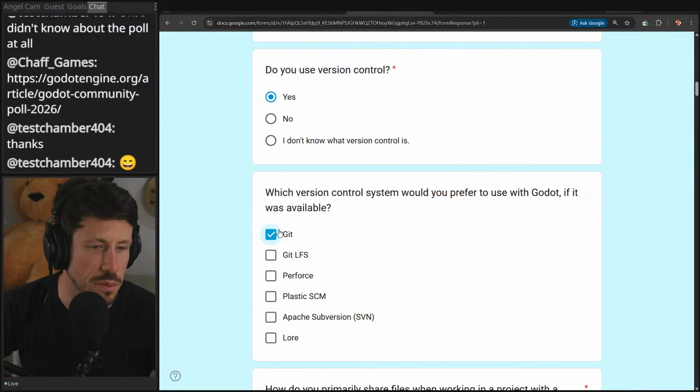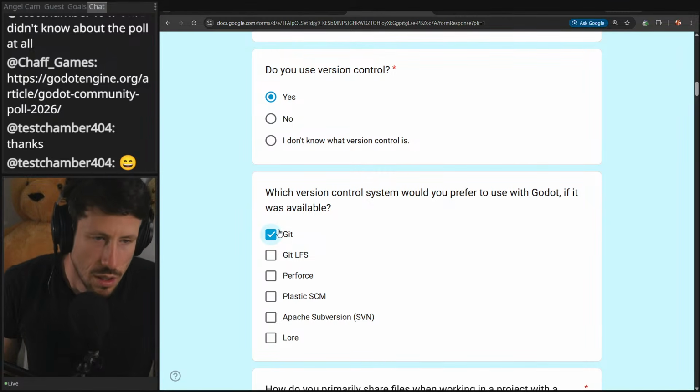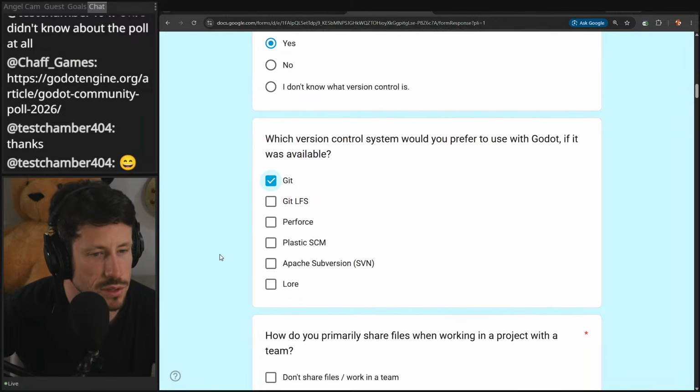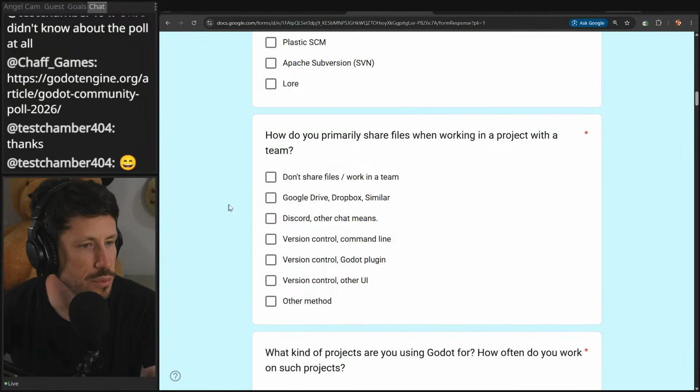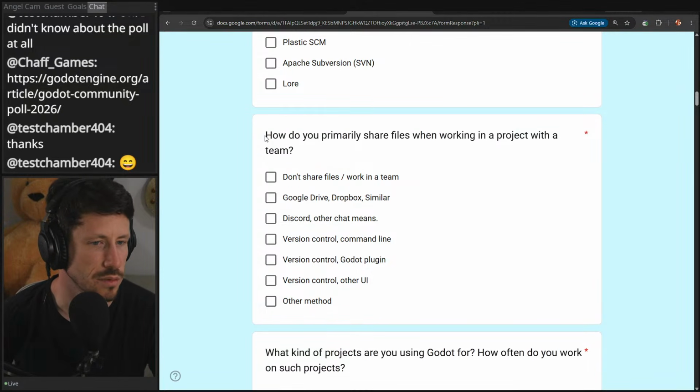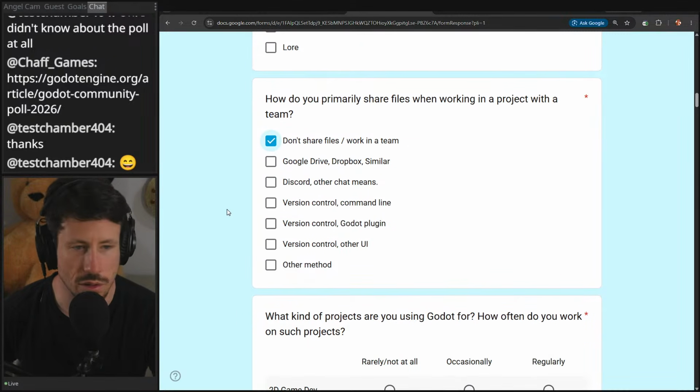I should probably figure out something else because Git's kind of messed up now. But it's fine for what I do. But from a business perspective, I don't know. They're kind of weird. How do you primarily share files when working on a project with a team? I don't work in a team, so that's fine.